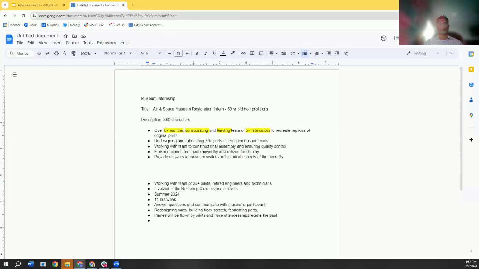So there are never too many activities as long as they make sense, as long as you're not just trying to fill space. As you can see with Johnny here when we were doing his activities, we made sure that there is quantification, there's relevance, there's action.